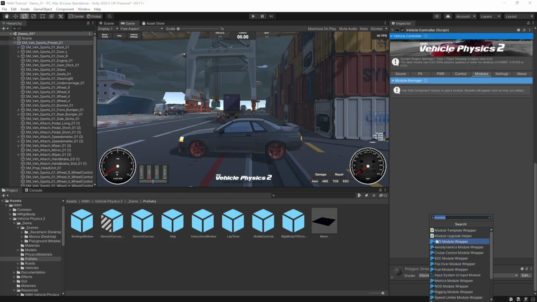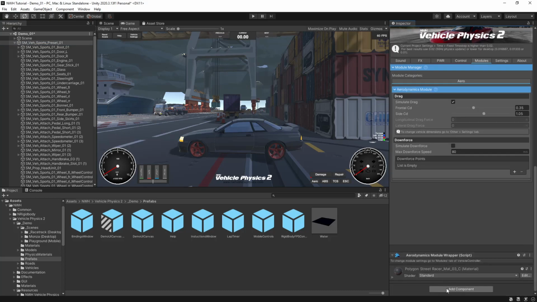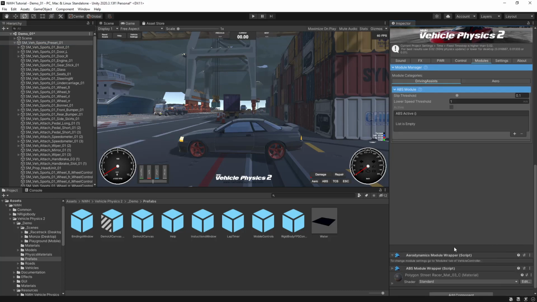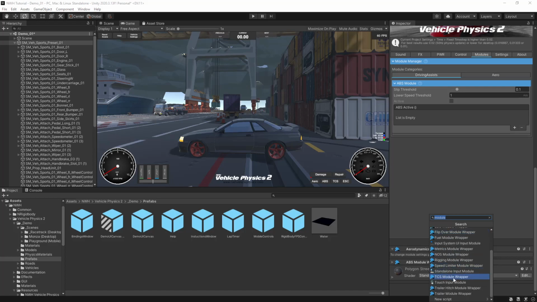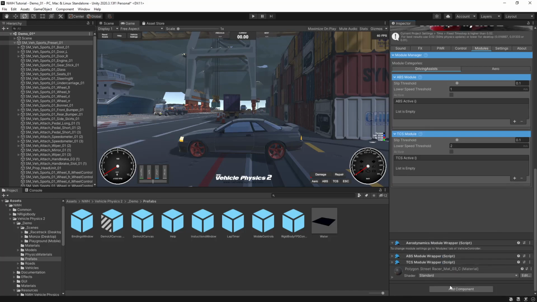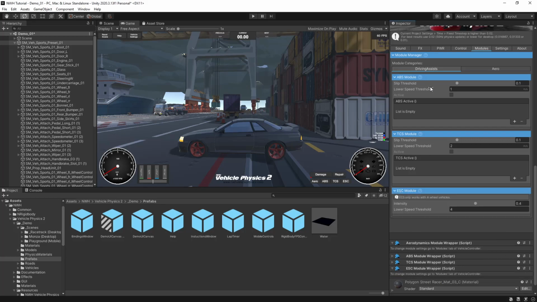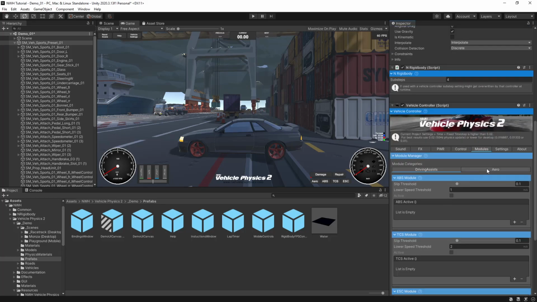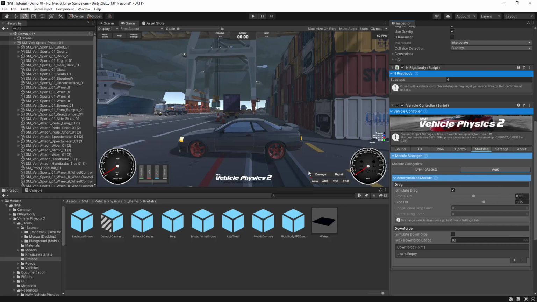So we'll add those, search for module, add aerodynamics, the ABS, TCS, and then the ECS. So the 4 of those, you can obviously customize all of the settings, but they'll allow these toggles here to turn them on and off.